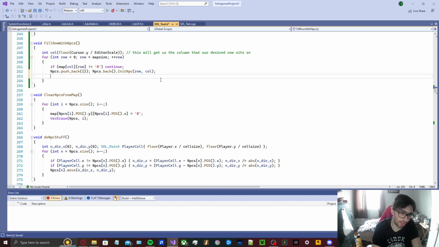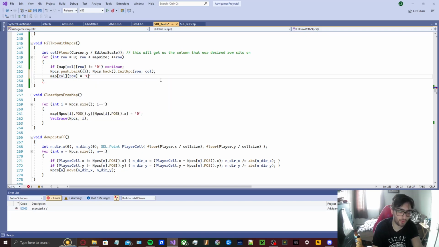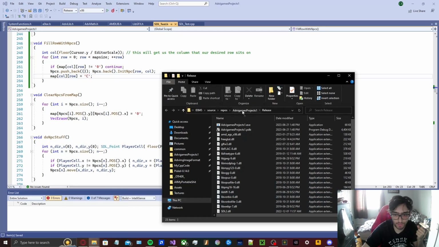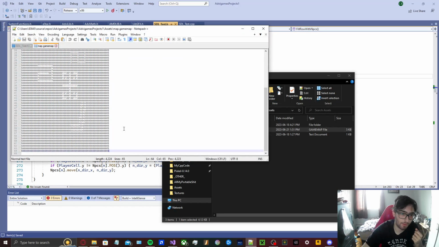It just says there's an NPC at this location, but it's actually not on the map yet. So to do that, we'll just say map column row equals C. And the reason we do this is because if we go to the project folder in my assets, this is the map. So let me zoom in on this.